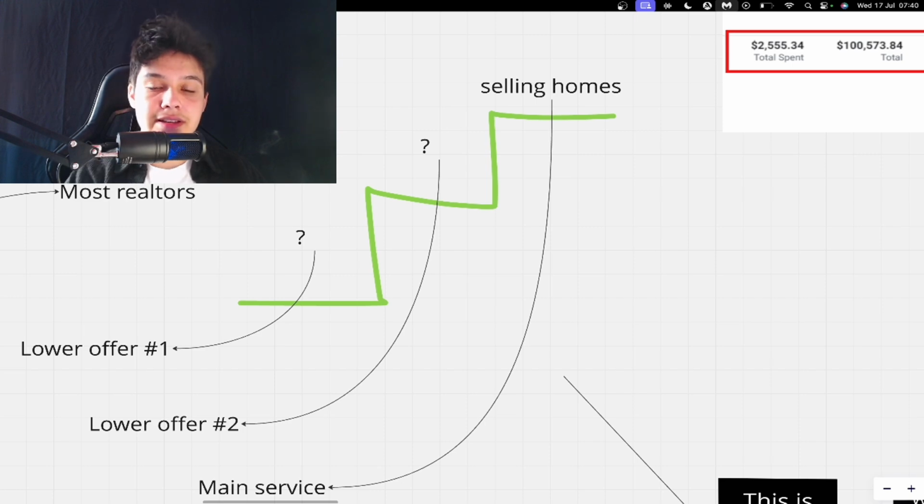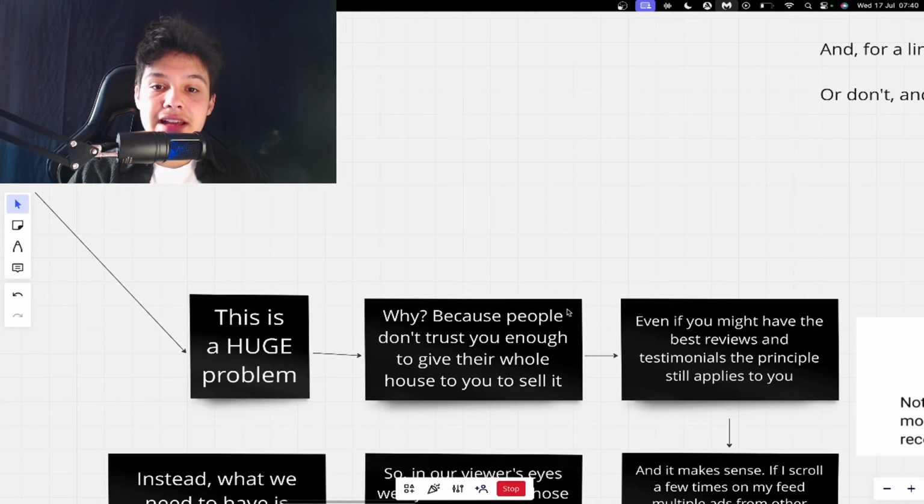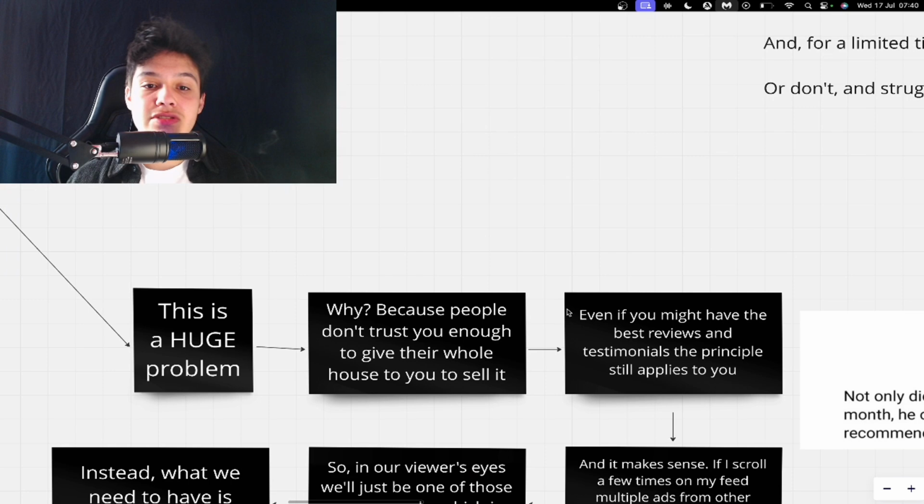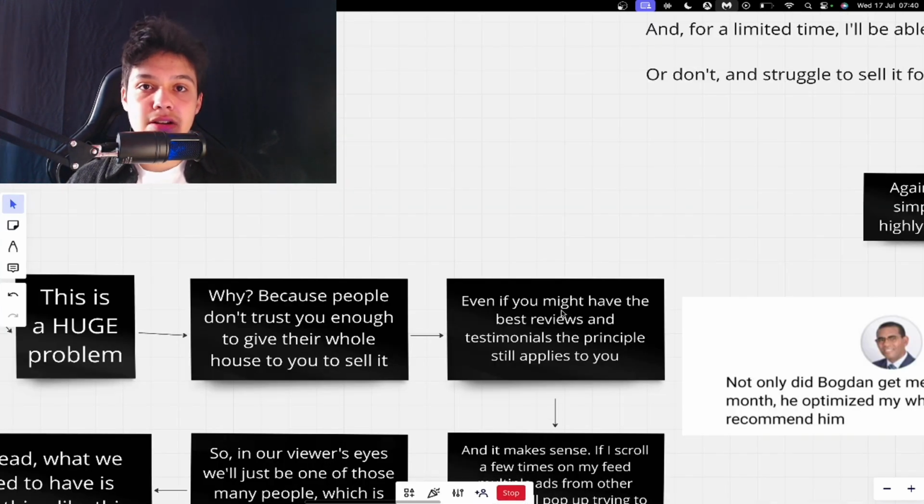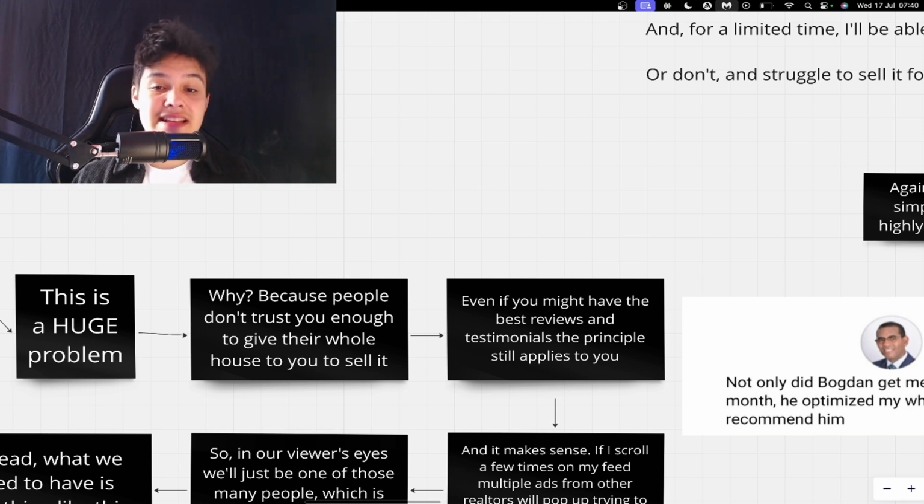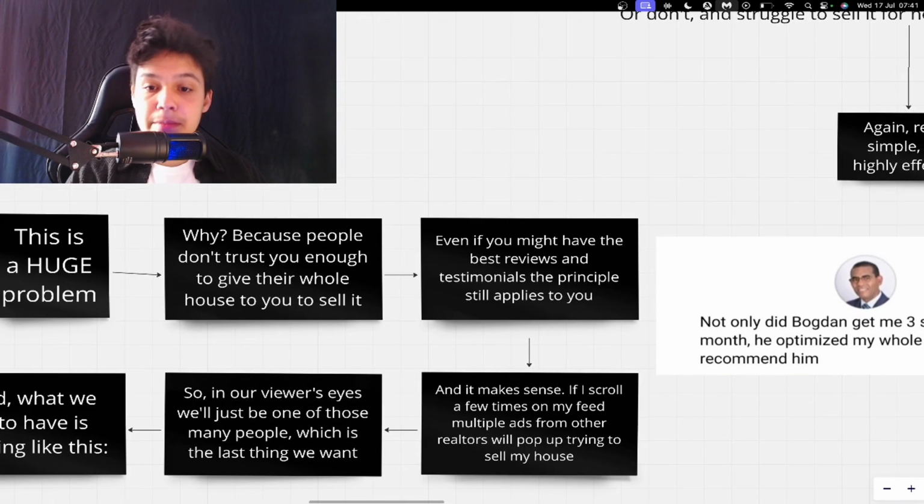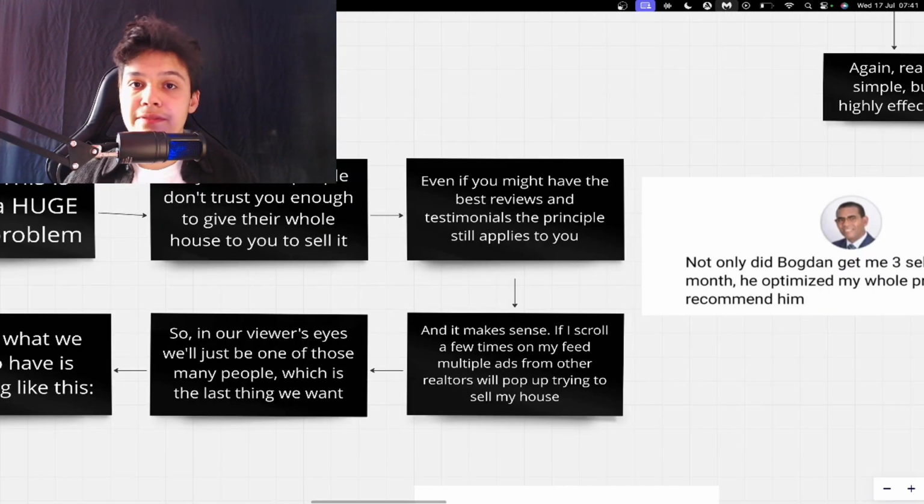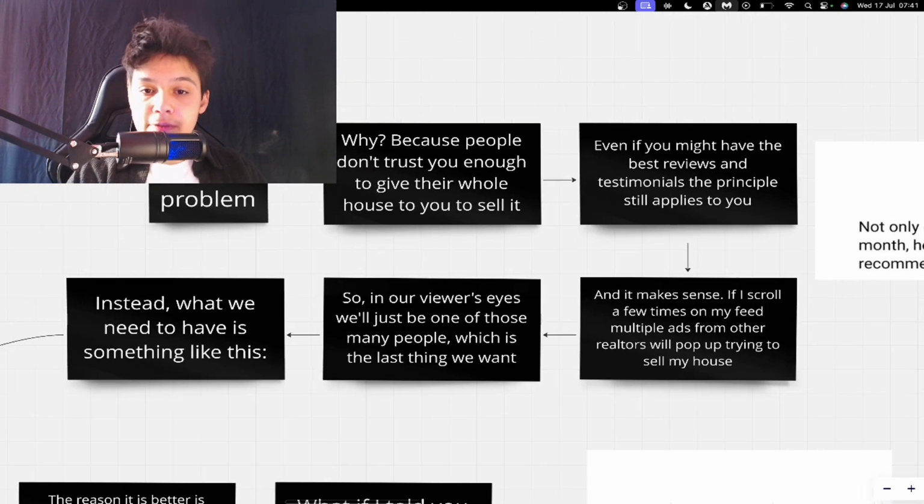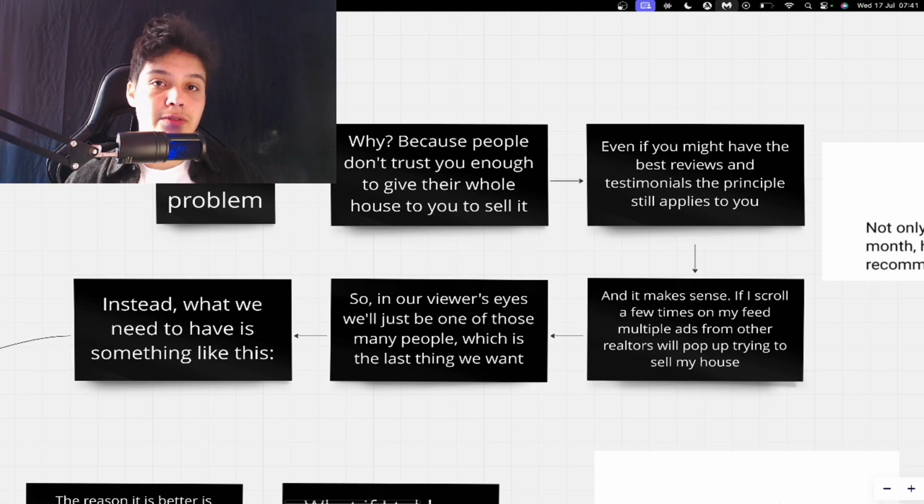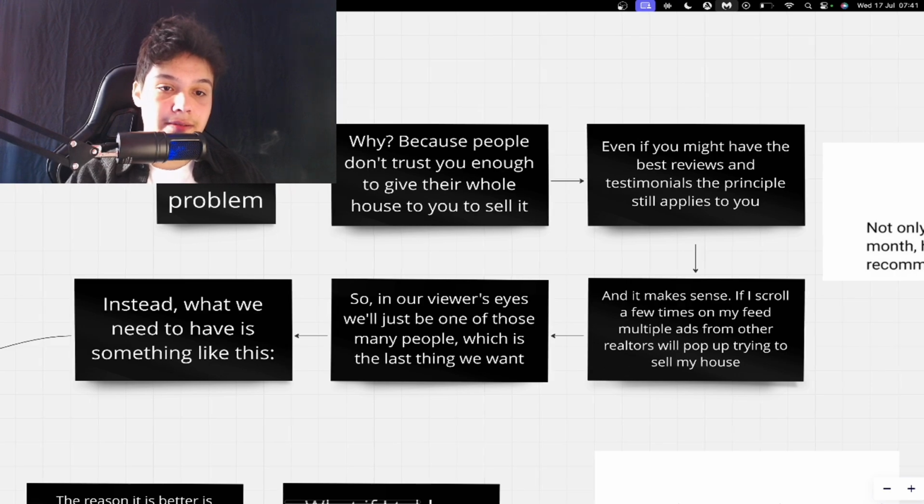So you need to be different. Again, this is a huge problem. And the reason is that people don't trust you enough to give you their whole house to sell it. Even if you have the best results and the best reviews and testimonials, this will still apply to you. And there will be a bit of uncertainty on whether to go with you as the realtor or not. And it makes sense. If I scroll a few times again on my feed, I see multiple realtors pop up trying to sell my house. So our viewer would see us as just one of those, which is the last thing that we need.